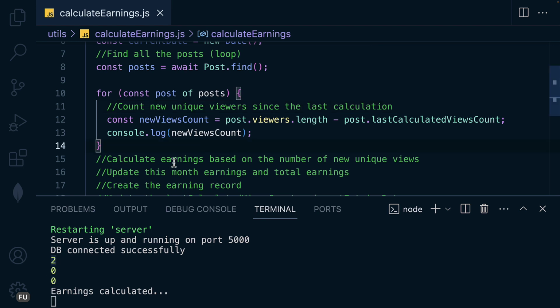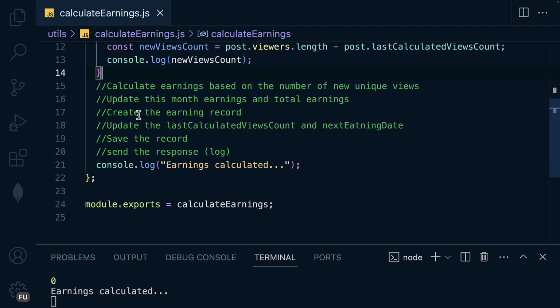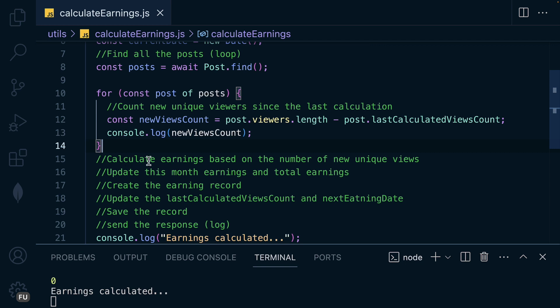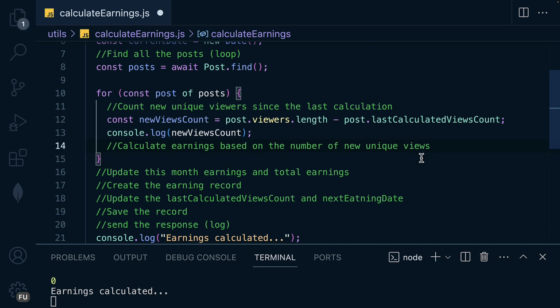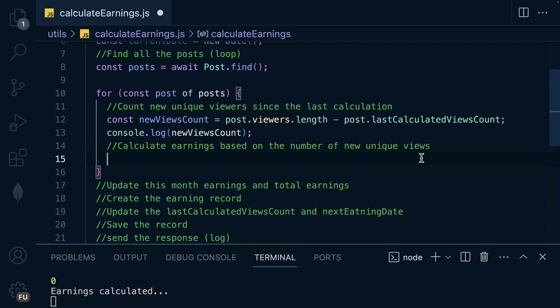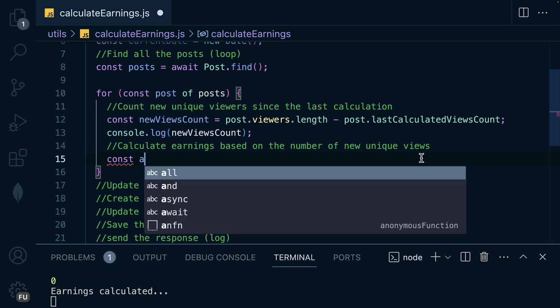So now let's continue with the next step, and that is calculate earnings based on the number of new views. So let's bring it inside here, and it goes like this: const earningsAmount.